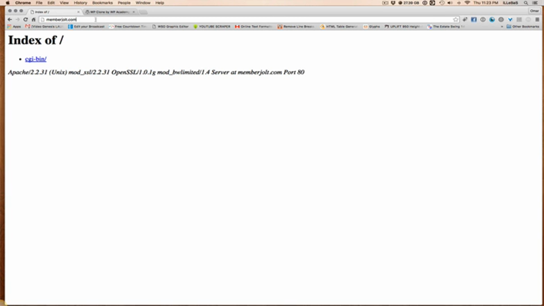As a matter of fact, even later on, if you try to go to MemberJolt yourself, you might not see anything there, because I'm just using this domain here for this example. But at this moment, there's nothing on here. We deleted the website that was on here. There's nothing on this domain. And we're going to install WordPress on here from scratch.